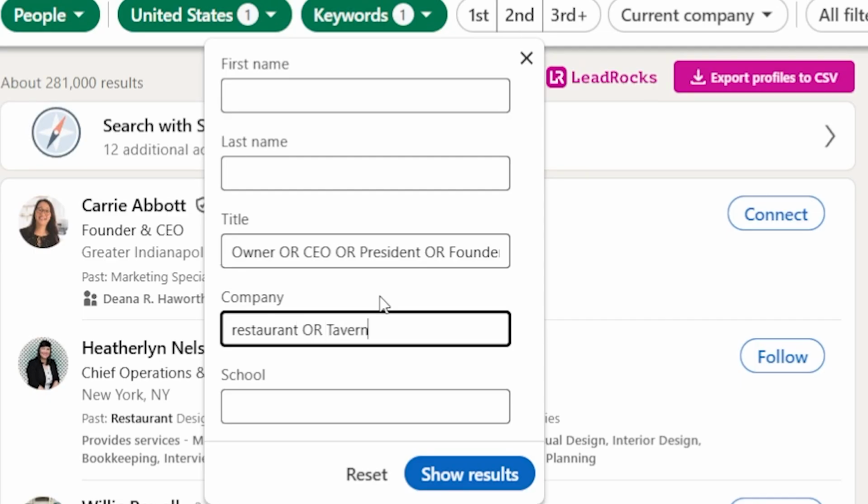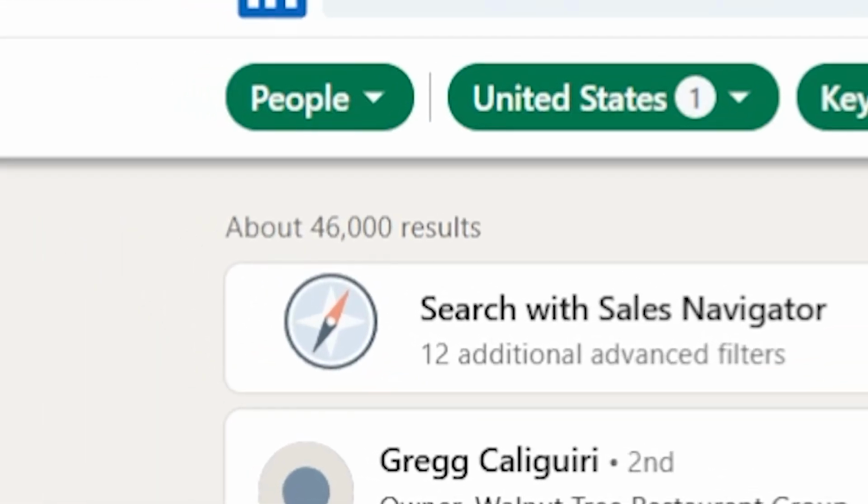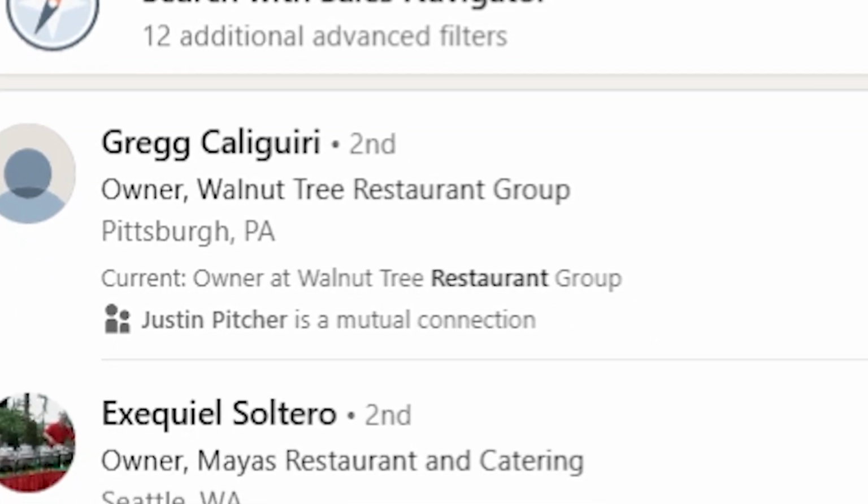and add the company names you're looking for within that keyword search. So if I want company names that have the word restaurant in there, that have the word tavern in there. And so that will be the current company that they're working at. So I'm going to do a search there. And now we have 46,000 total people that are owners and founders and CEOs. And they're currently working at someone with the keyword restaurant or tavern or grill or whatever.